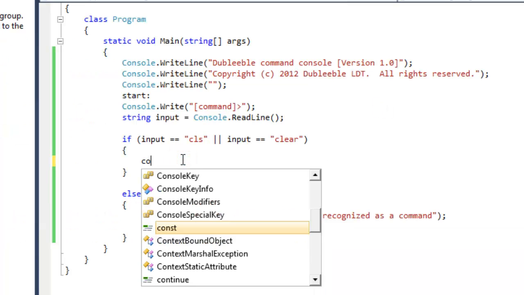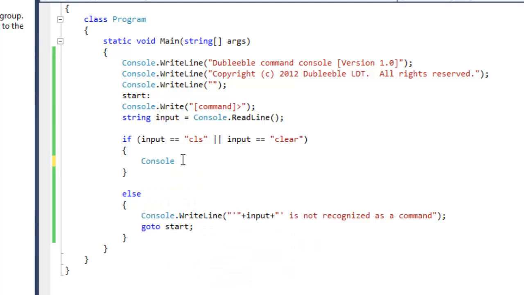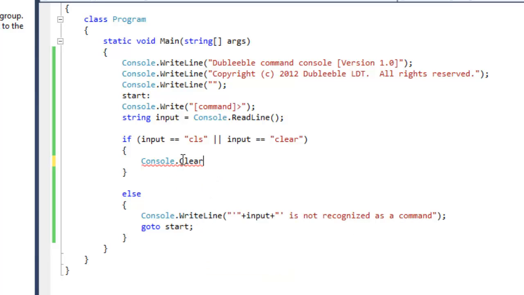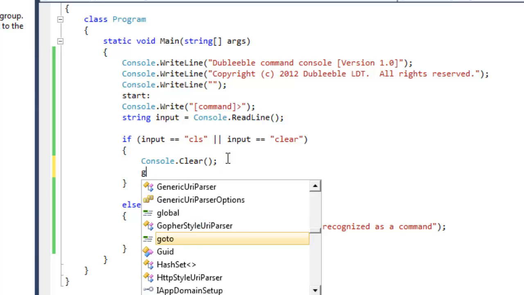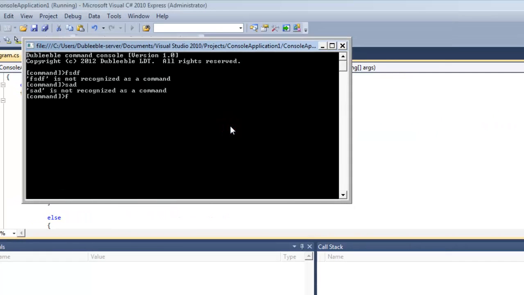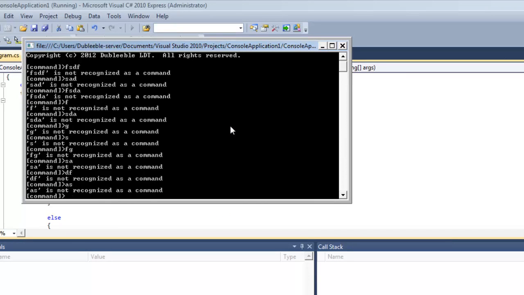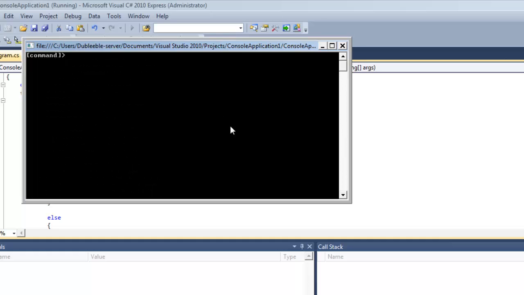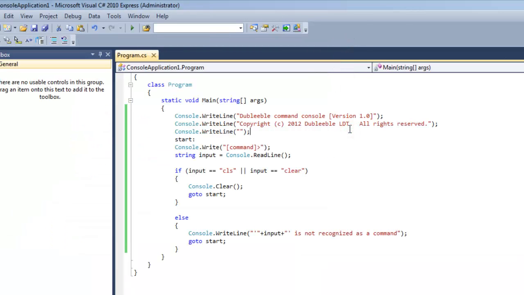So we'll go ahead and do that now. Console.clear, because we are clearing the console. Console.clear, and we want to do go to start. So we run that. Just type a whole bunch of gibberish, and then I type CLS, it'll clear the console. Okay, so that's it for this tutorial.